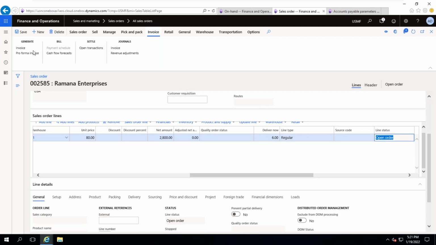Now I'm doing the invoice directly. Generate, go to the invoice page, invoice button. I have not done the packing slip. I have not updated the packing slip. I can do the invoice directly. So this 6 quantity I'm going to dispatch and invoice together.